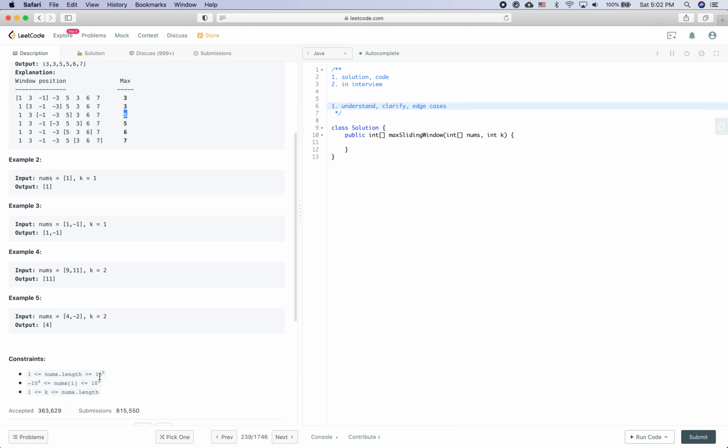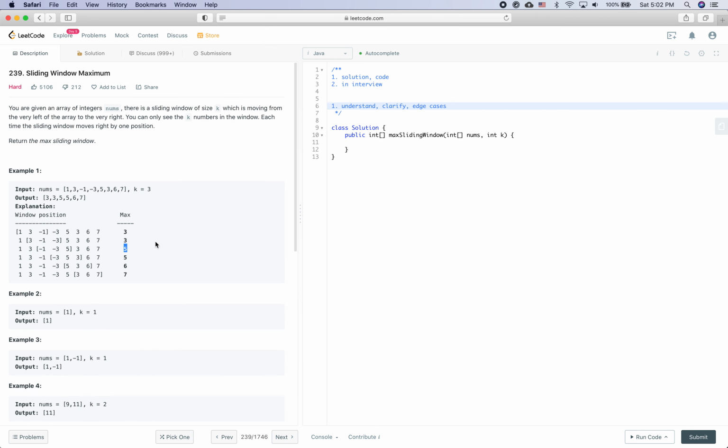Let's see some constraints. The length of the input array is between 1 and 100k, and all the numbers are within negative 10,000 to positive 10,000, and k is between 1 and the length of the array. Okay, so I think it makes sense overall.